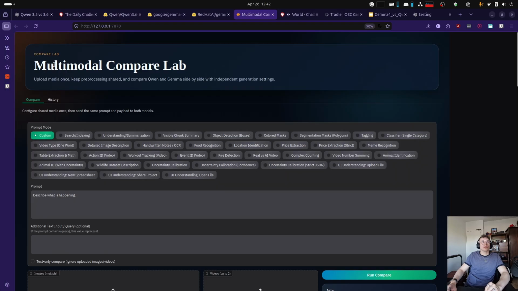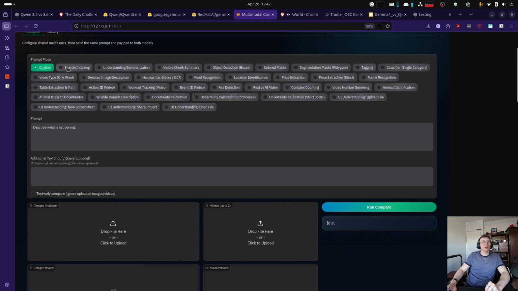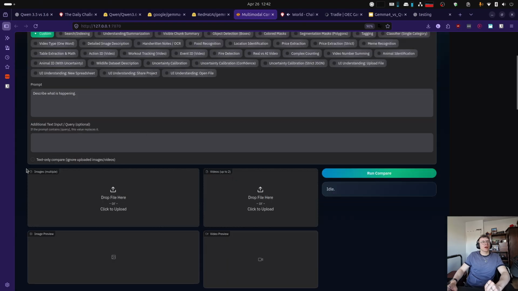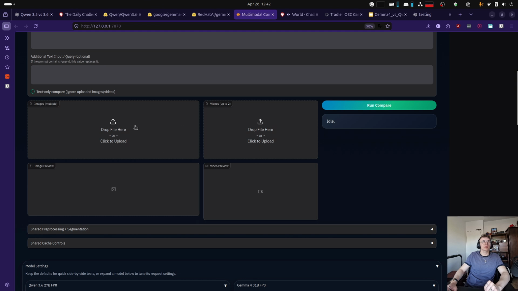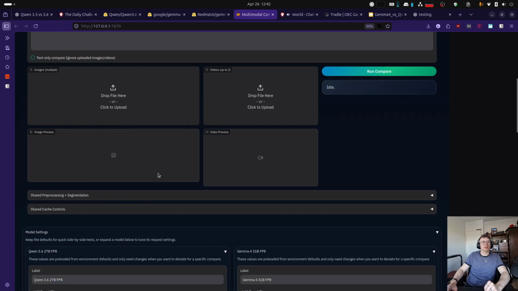Okay guys, so like last time we'll use the multimodal compare lab. This is something I created. I added more prompts here. Also, last time we didn't test it, but it works: you can send only text to the models and compare the text output side by side. We can upload images and videos, and you can specify how many of them.